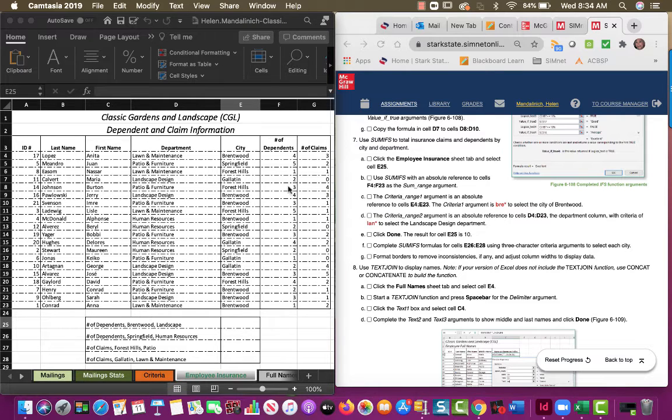We're going to add up the number of dependents to get a total. That's what the sum does. But we're not going to add up all of these. What we care about are those that are in the city of Brentwood and that the department is landscape. So if I handed you a calculator, you'd be able to do that for me, right? You'd scan down here and find Brentwood. Okay, here's Brentwood, but the department is lawn and maintenance, not landscape. So I'm going to keep going.